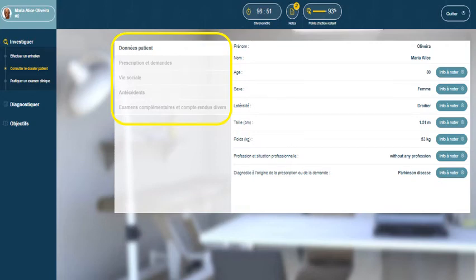Now you can see on the left side the menu of the clinical history with five different parts. The patient's main data, prescription and requests like clinical prescription and patient's requests, social life, medical background, and additional tests like X-rays, magnetic resonance imaging, etc. You can click in each part of the clinical history to read the patient's clinical information. Sometimes you will see original images of these additional tests.